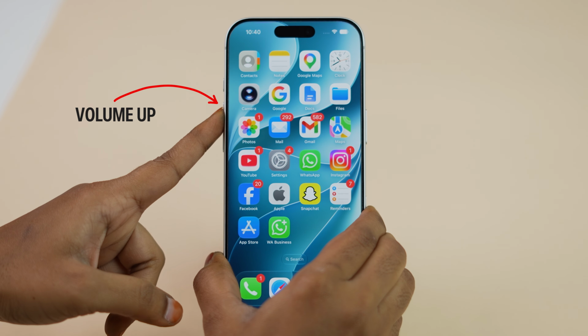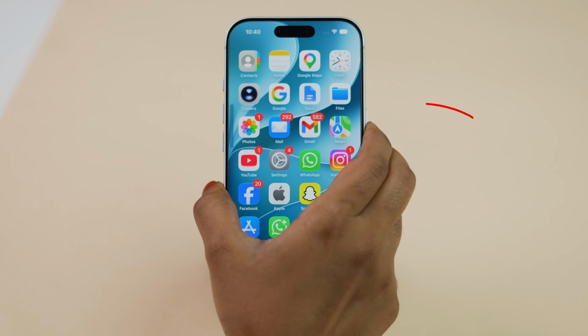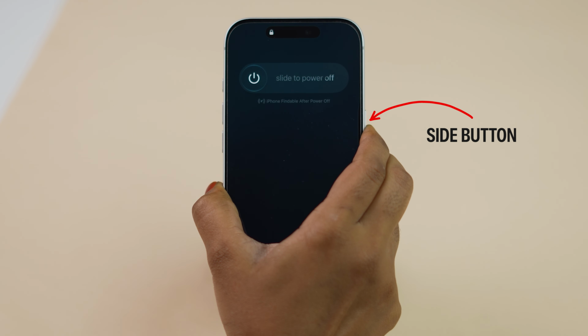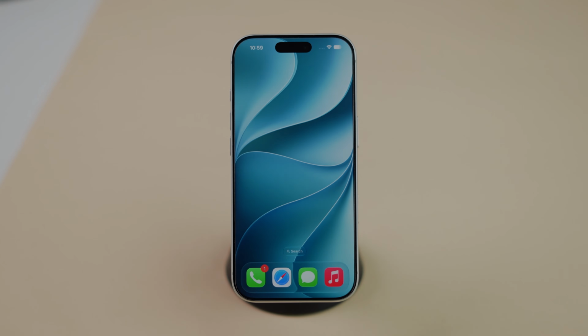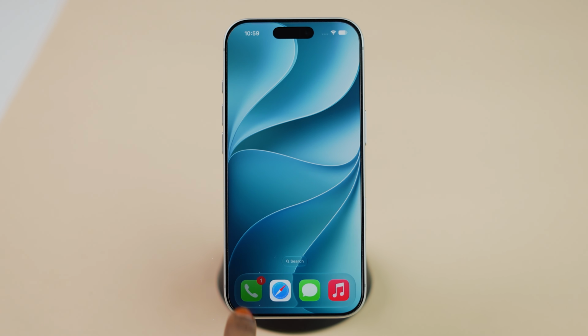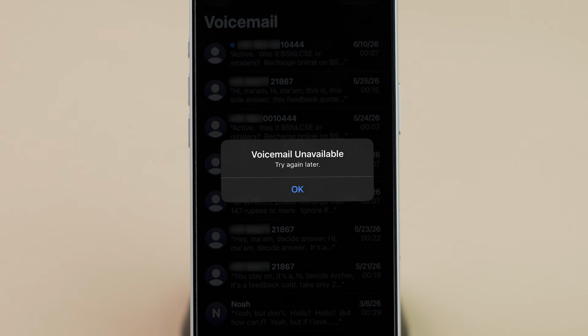Restart your iPhone. Quickly press and release the volume up button. Quickly press and release the volume down button. Then press and hold the side button. Keep holding it until the Apple logo appears. After your iPhone restarts, open the Phone app and check your voicemail again if your voicemail is still unavailable.